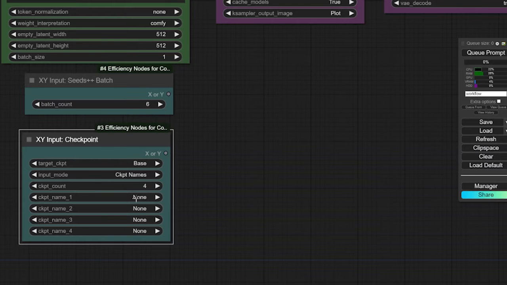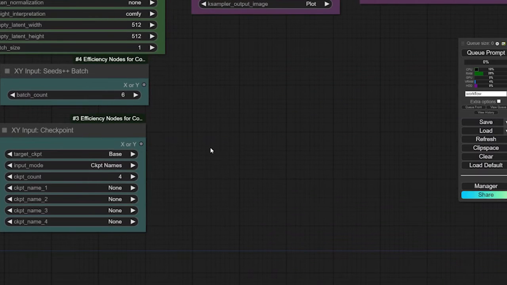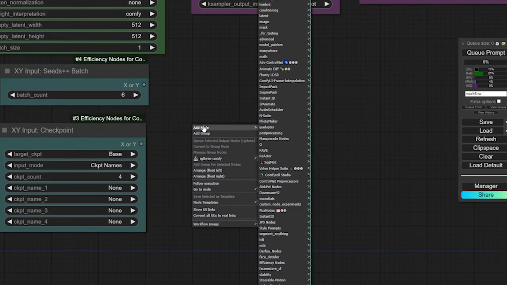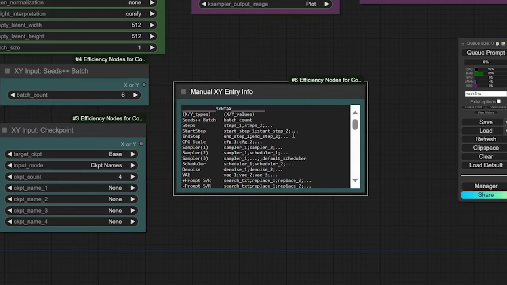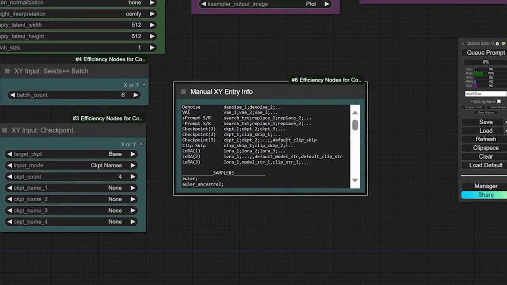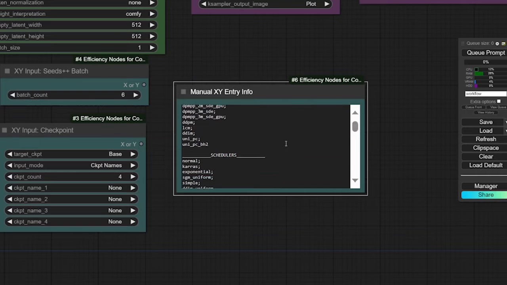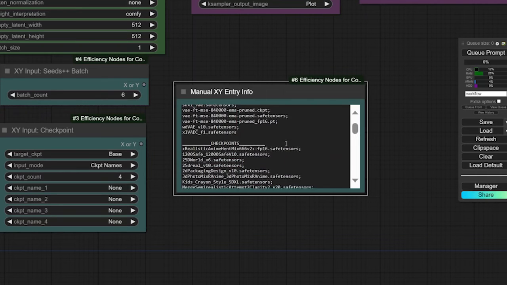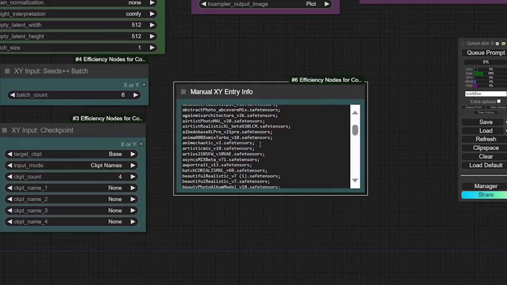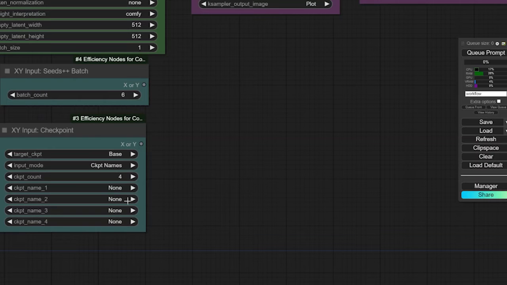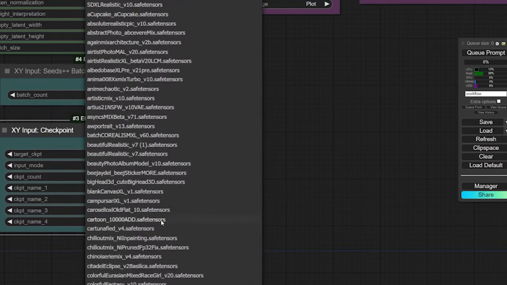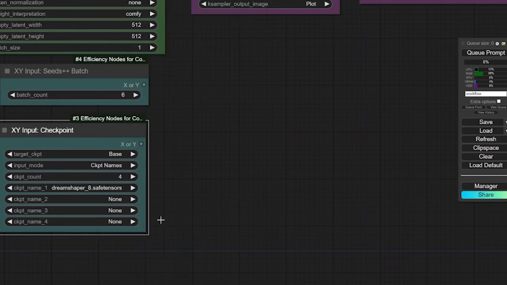And here you can load the checkpoints. There's also another cool trick if you wanted to do it this way. If you go into efficiency nodes, there is a manual XY entry info, and it will list all of your checkpoints that you have installed, all of the samplers, VAEs, etc. And you can just copy and paste that way, or you can just use the drop down, which is probably easier. But I'm going to pick some random ones, some SD 1.5 ones. Obviously, Dream Shaper would be one.